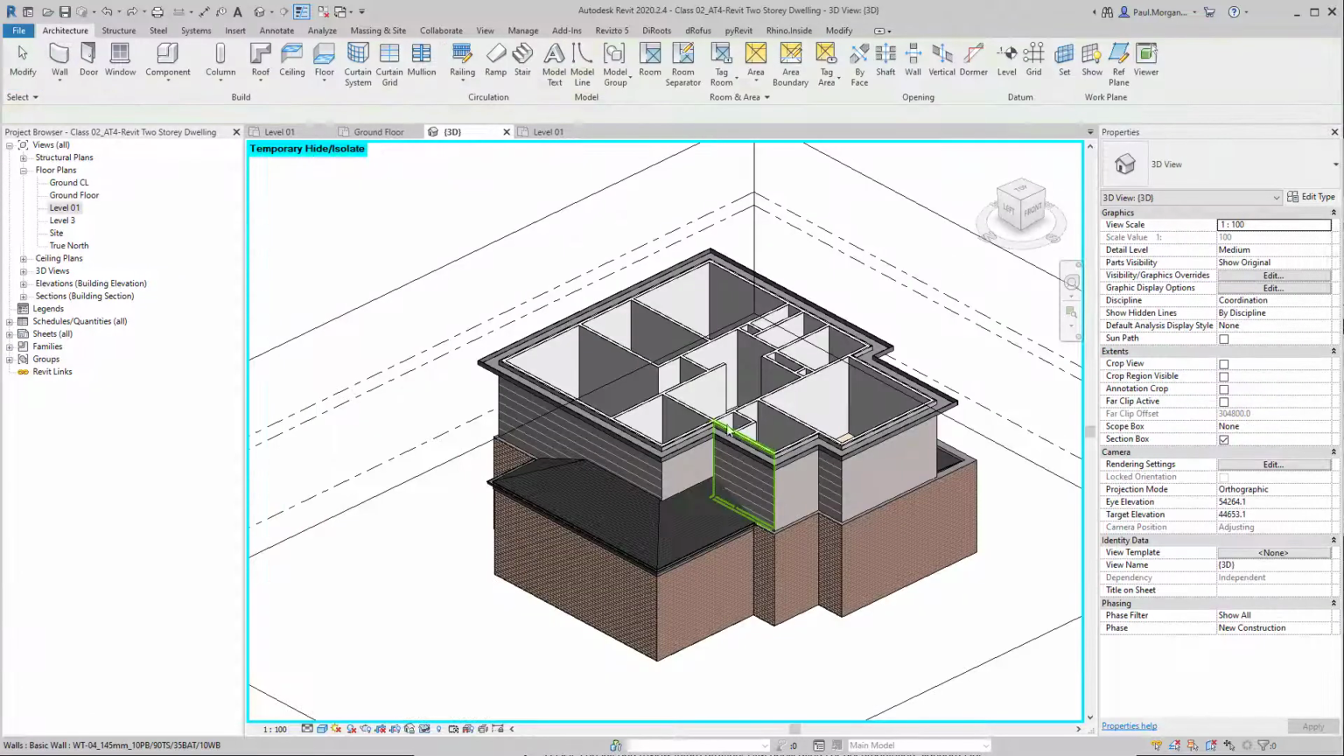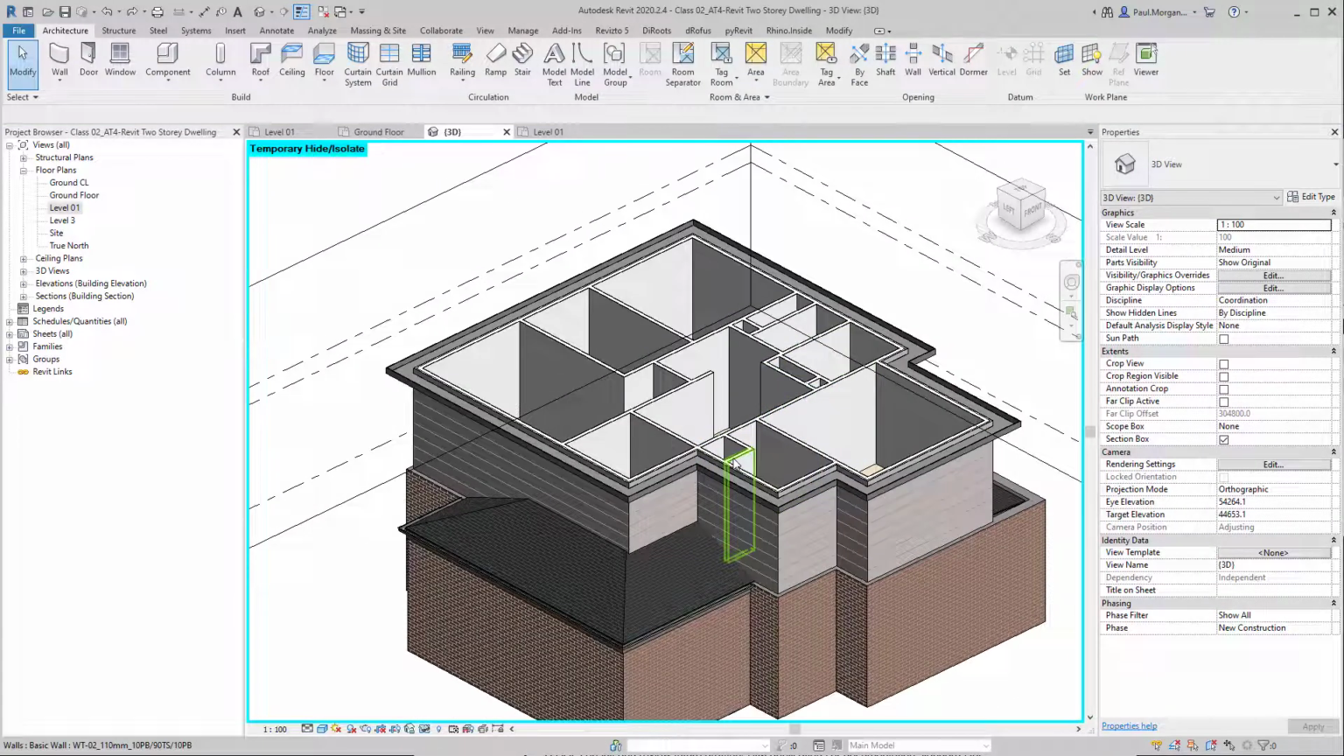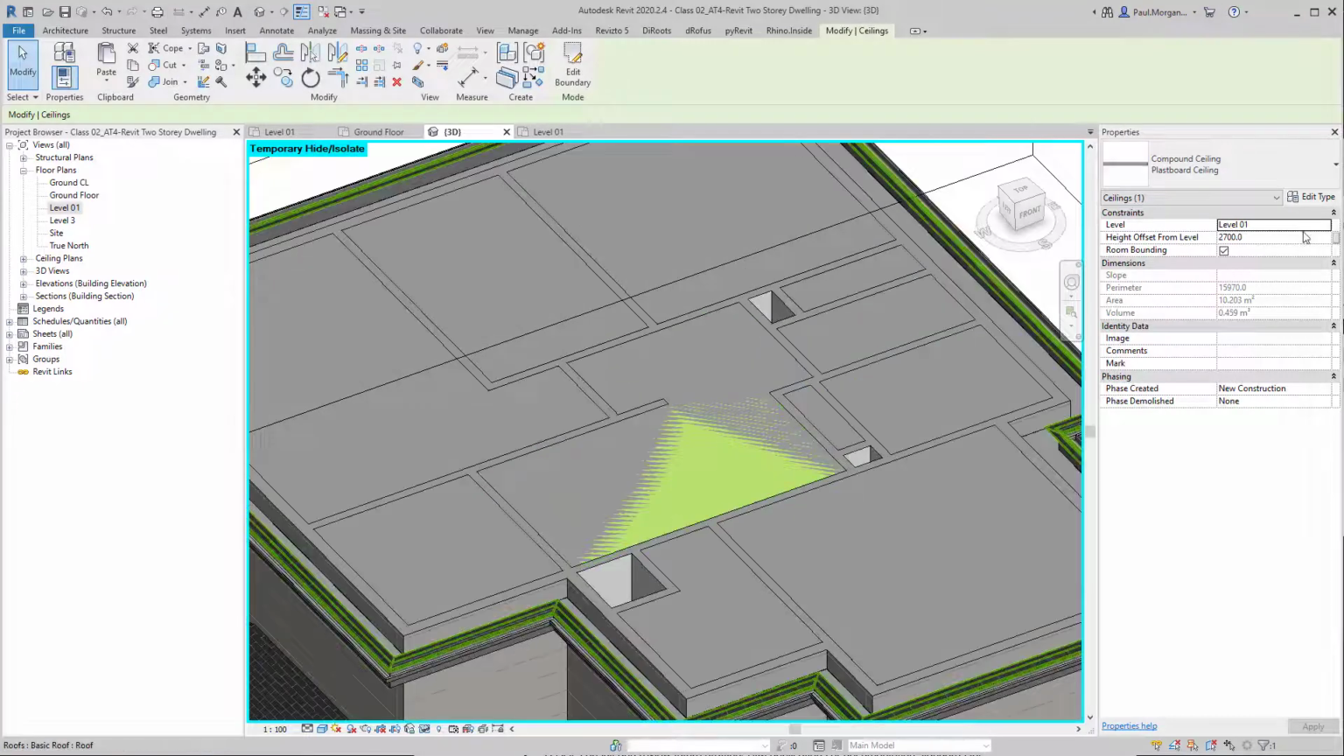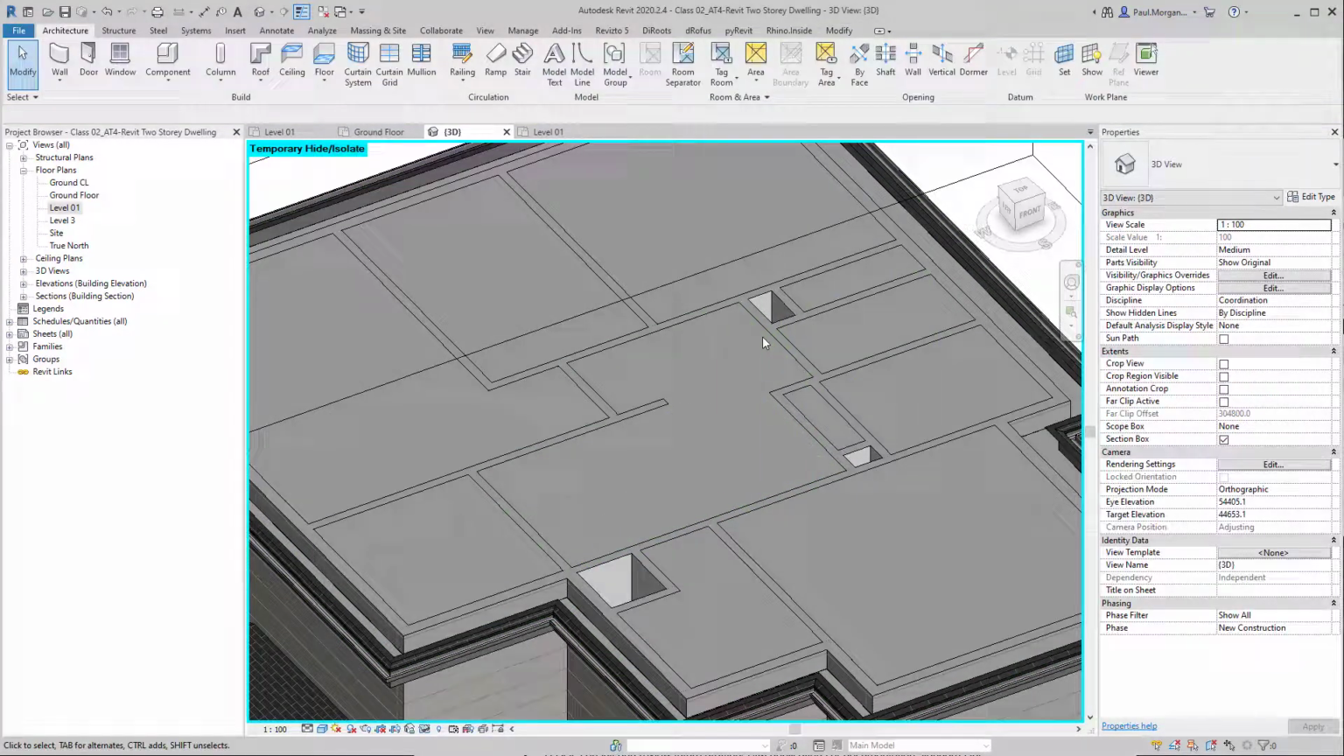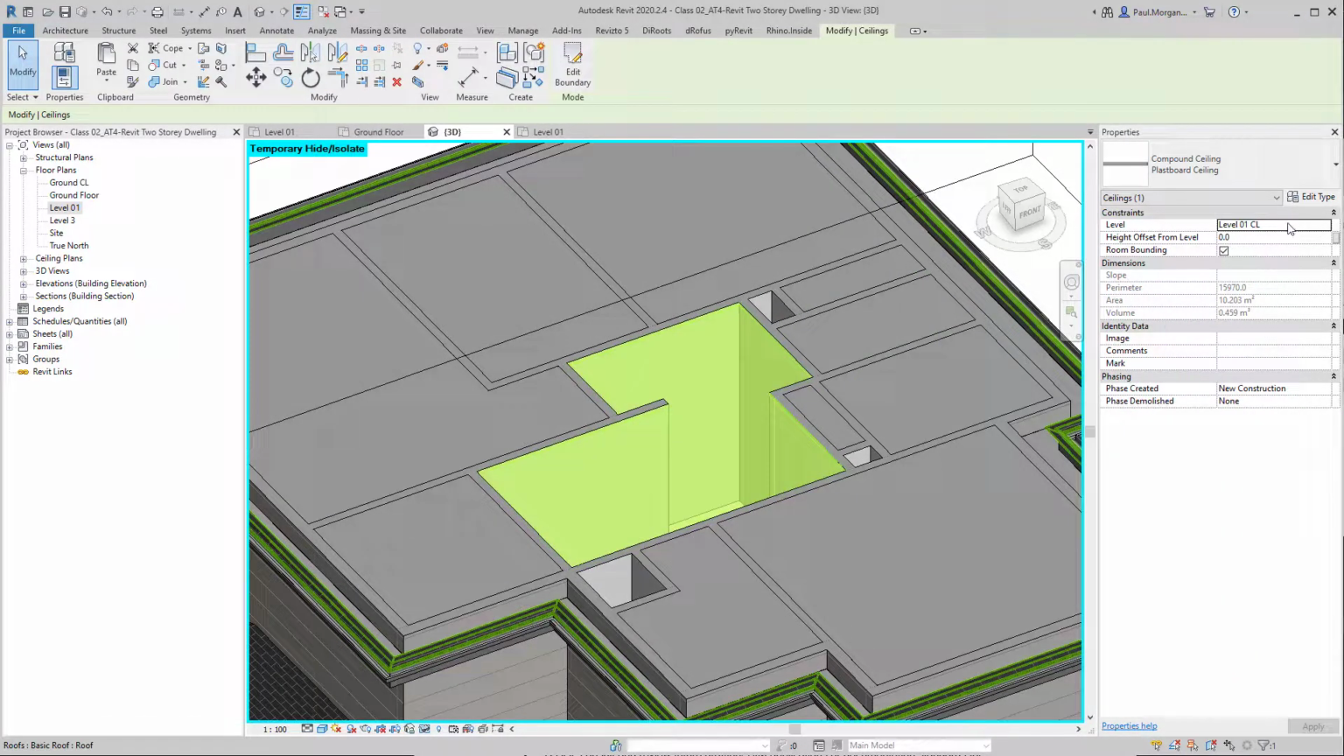Now, that wouldn't matter if all of them were hosted to the ceiling level. And you can do that too, right? So I can click on this and say, well, an example here is instead of this ceiling being at level 1 and then offset 2.7 meters, you can see here, this time I've done it differently. I've said that this is equal to level 1 ceiling height and it's offset at 0.